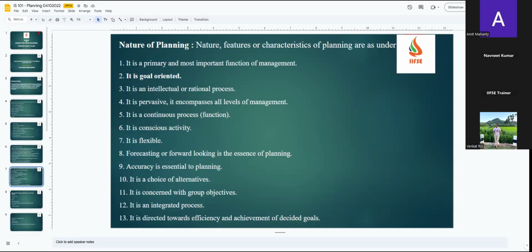And it is a conscious activity. When I say conscious activity, we should be very active while planning. If your planning fails, you will not be able to achieve your objectives. You can't finish your goal.